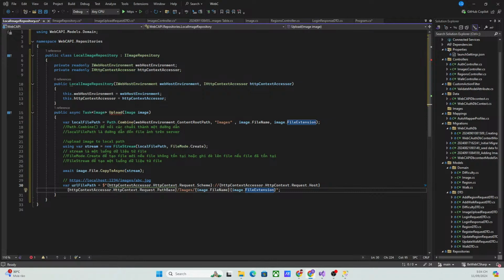So let's fill the image domain model dot file path property with the file path that we have created now. That's the URL file path, and that's useful information to anybody who has this information, so they can easily use this file path to get the image from the running application.